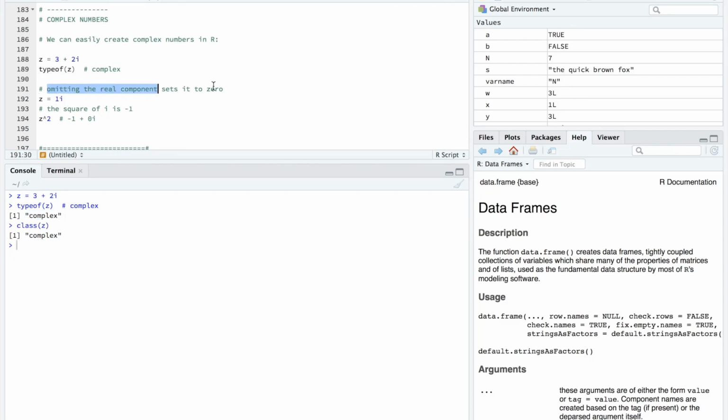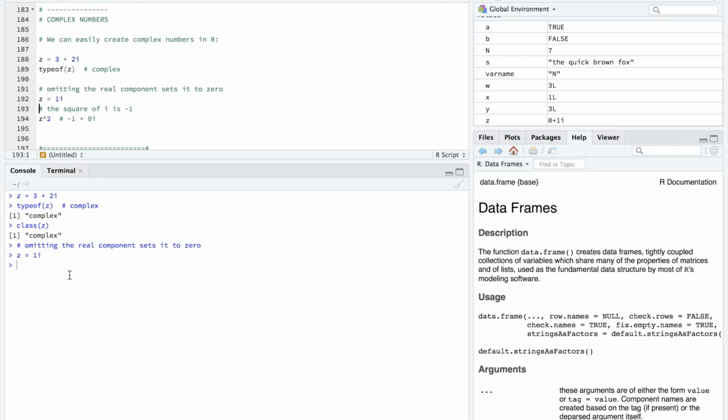Now, this comment right here may be a little bit misleading. It says omitting the real component sets it to 0. It's actually somewhat incomplete, that comment. It doesn't make it entirely clear. What it sets to 0 is the real component. So if it's omitted, we get a real component of 0. Let's see what that looks like. We'll set z equal to 1i, and let's just make a call to z, and we can see right here that it does still return the real component, it just has it set to 0. So we have 0 plus 1i.